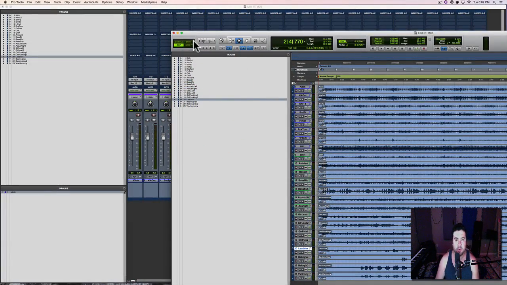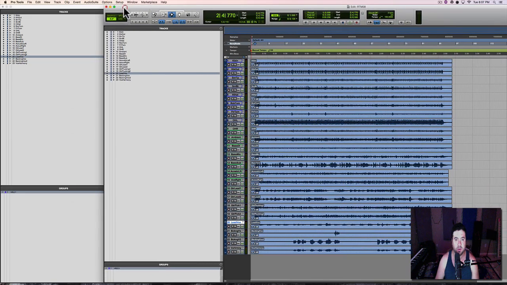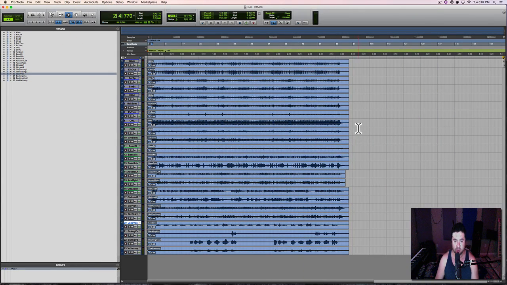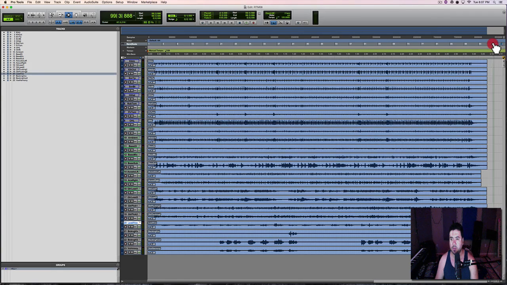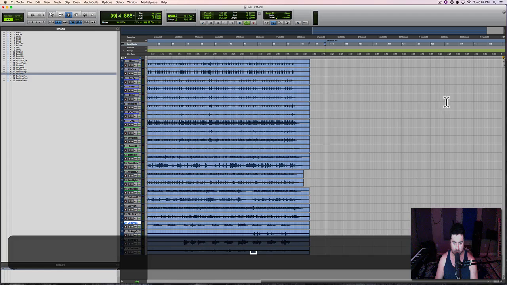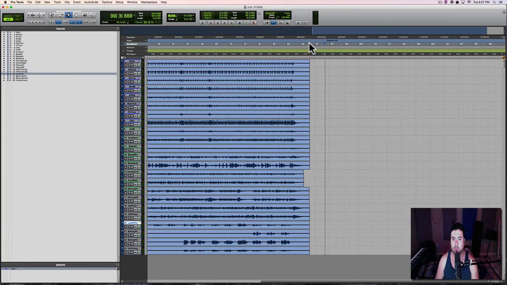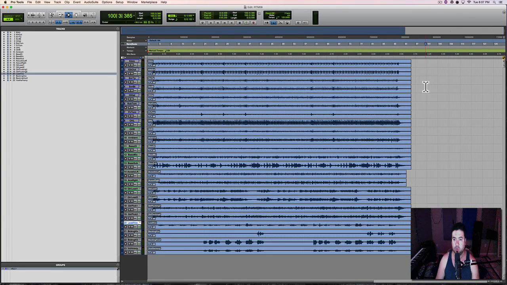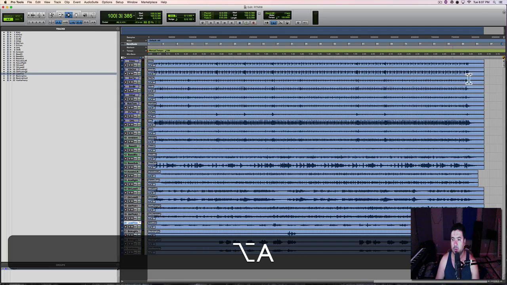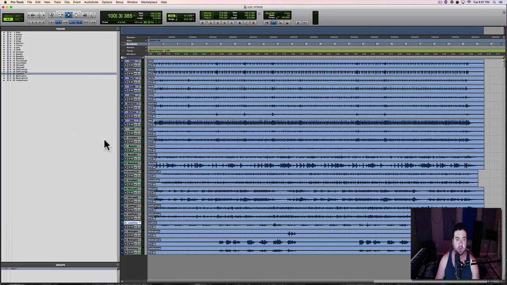Okay, now I have them all set up, and I did this through this screen. One thing that I like to do is fill up the screen. So I use Command A. Just not my day today, is it? Should be filling up my screen.